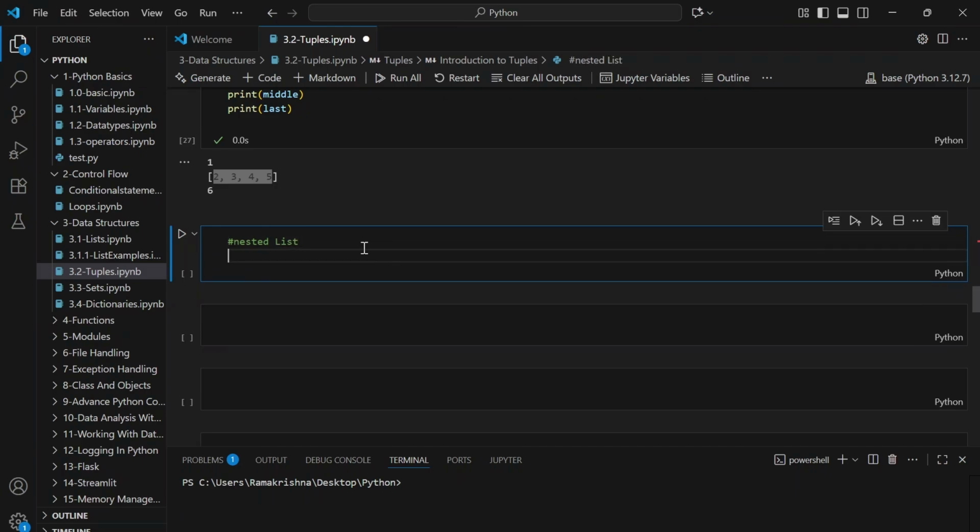Nested list. So I'm going to create one list called LST, and I'm going to have a nested list here. The first sublist will have 1, 2, 3, and 4. After that, another sublist 6, 7, 8, and 9. And then another sublist with 1, comma, hello, comma, 3.14, comma, C. Okay, so you see we are having many sublists inside the main list.